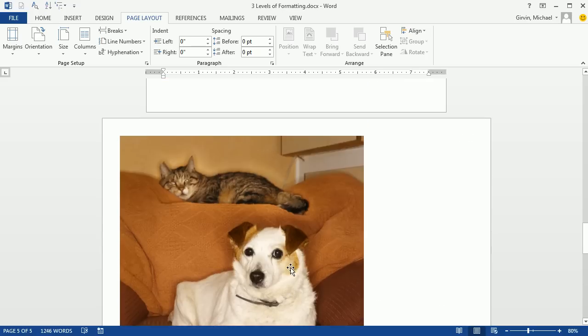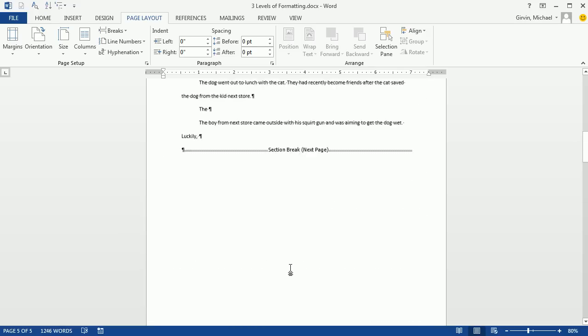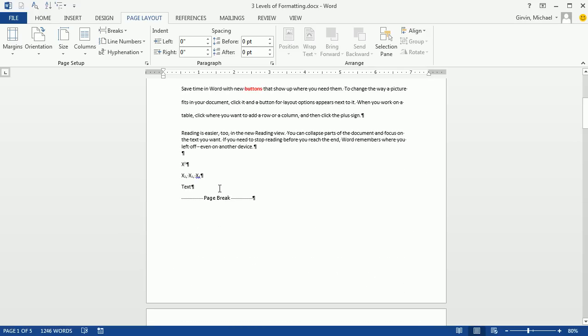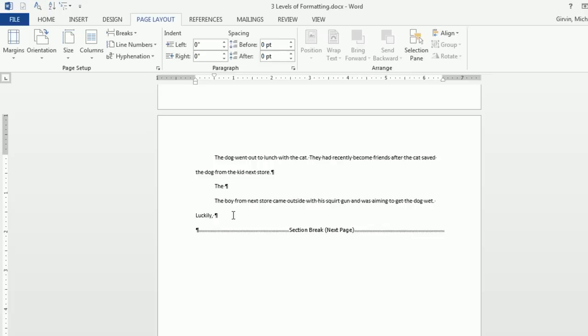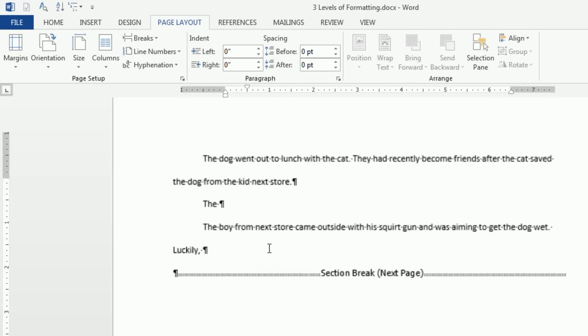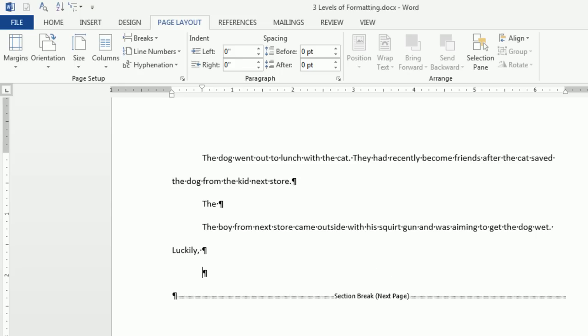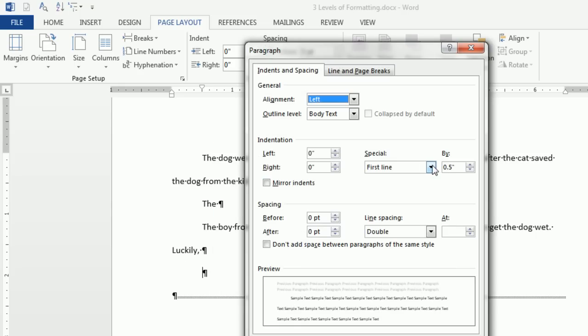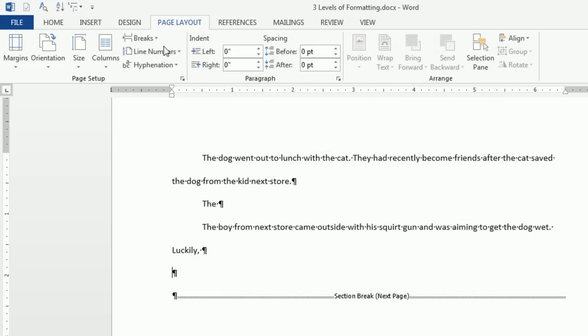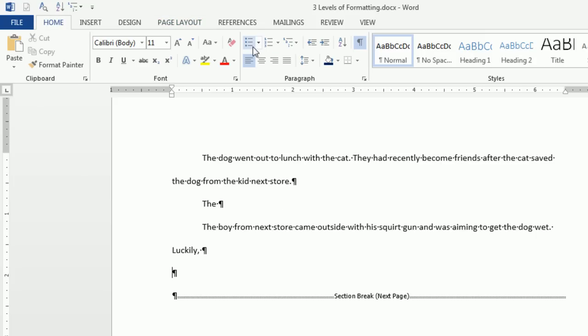One other paragraph level formatting, maybe I'll scroll back up here. After lucky, I'm just going to hit enter. And I want to remove the paragraph level formatting. So I want to remove just the first line. I want none. I'll keep the double space. Home. Now I'm going to apply a bullet or a number. I'm going to apply a number.